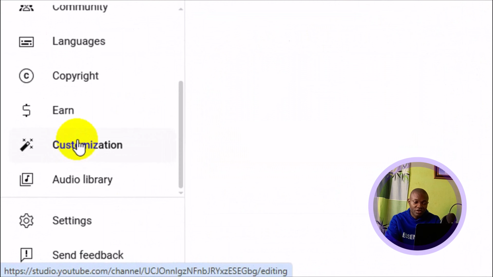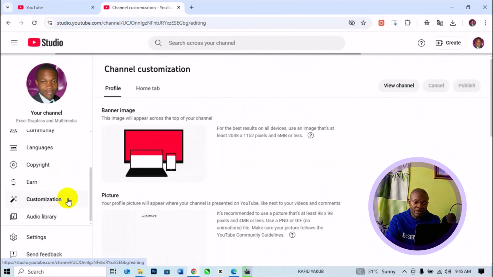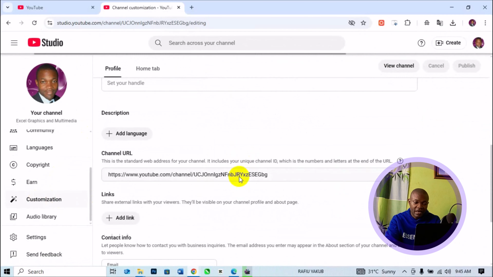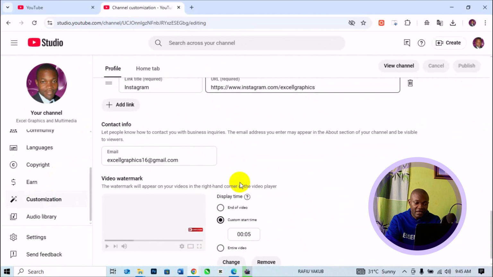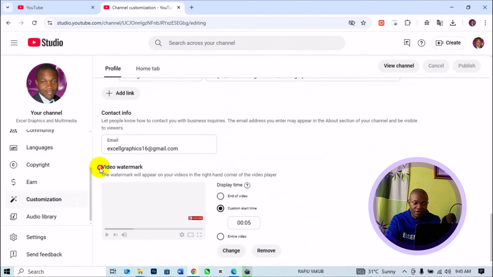Next thing you need to do is to simply scroll all the way down right here, and make sure you come to video watermark. The watermark will appear on your video in the right hand corner of the video player. Here you can decide to choose the option where you want your watermark to be.